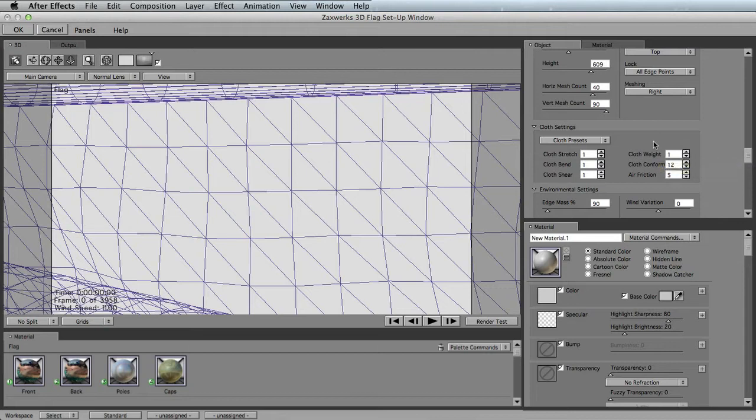So there you go. Cloth weight is how heavy your flag is. So is it a heavy banner? Is it a light flag? We're going to have a heavy banner for this one. And then cloth conform is a theoretical mapping of how perfect your flag is going to look. The lower the number, might seem a little confusing to you, but let me explain. The lower the number, the more jaggedy and less perfect your flag will look. The higher the number, the more smooth and amazing your flag will look. Just remember, the higher the number, the more rendering time. So that's what you have to watch out for, is don't put it too high because you're going to have really slow rendering time. And then air friction is how much the air affects your flag. Basic physics stuff.